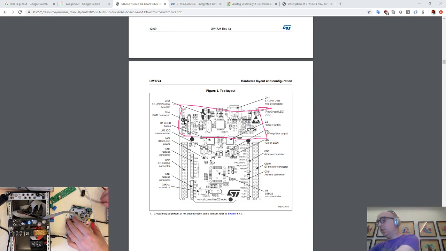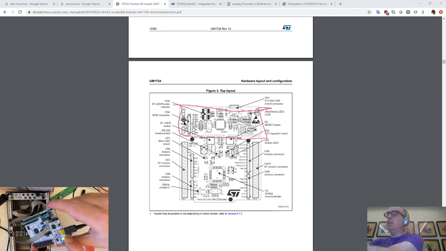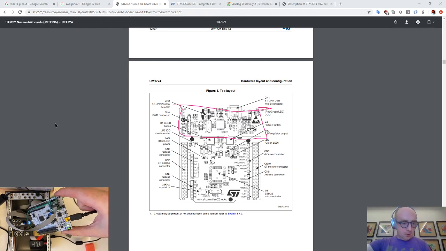I don't know if I can bring it up to the camera. Let's go to the overhead. I'm not very good at this, sorry.